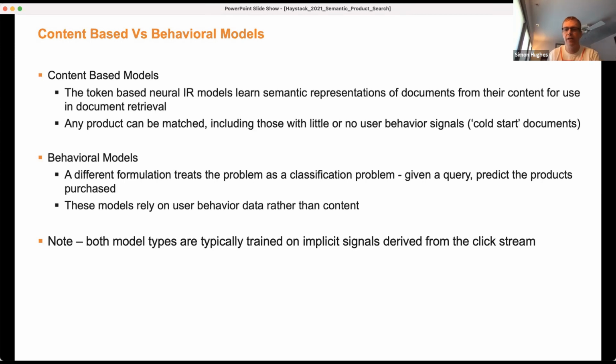So given a query, can we predict the products purchased, where the products can be viewed as labels in a very large kind of label space, just like you would train a machine learning classifier in a more traditional context. To train these models well, they need a large amount of user behavior data, and they rely on that rather than content. And just to clarify, both of these models are machine learning models that are typically trained on implicit signals derived from a clickstream, rather than some other approach.